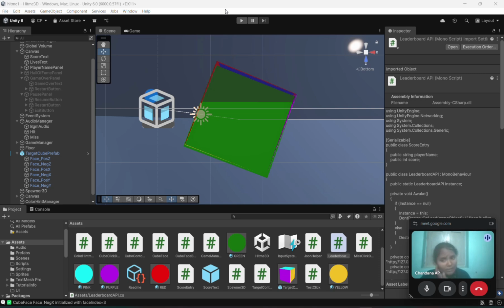First, let me tell you the game overview. This is a simple reaction based game where a 3D cube rotates continuously. Each side of the cube has 6 different colors. The game shows a hint color on the screen. The player must click that matching color on the cube to get the score and reward.